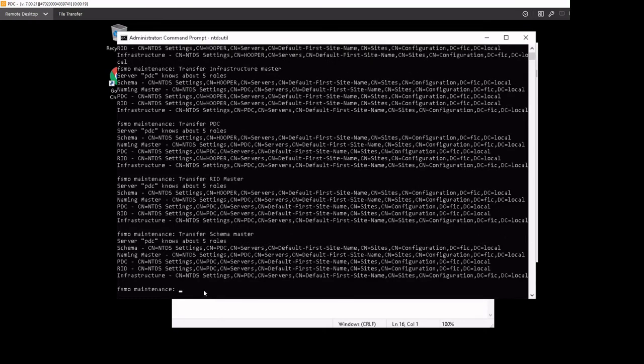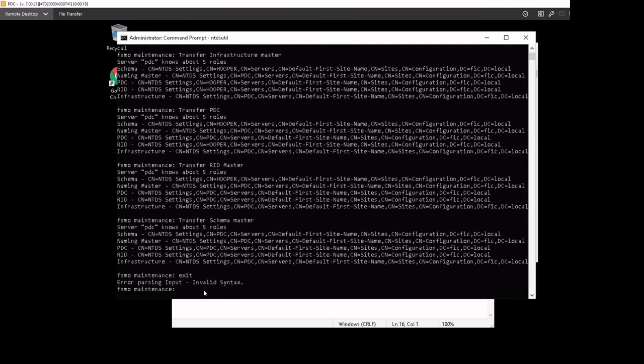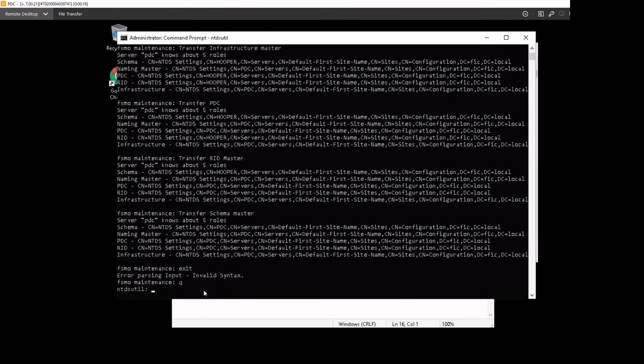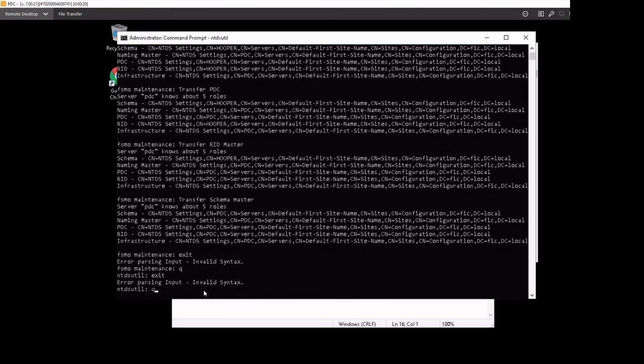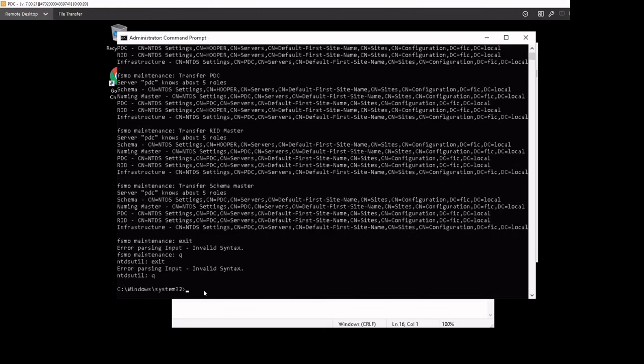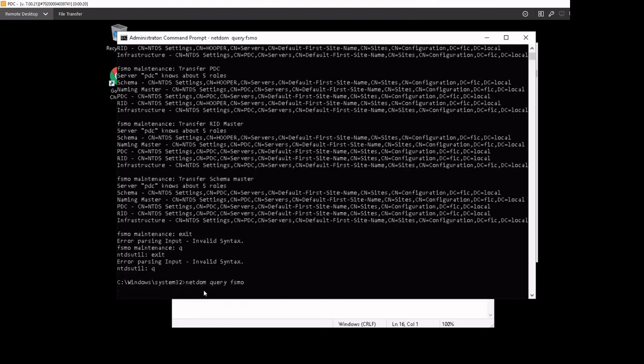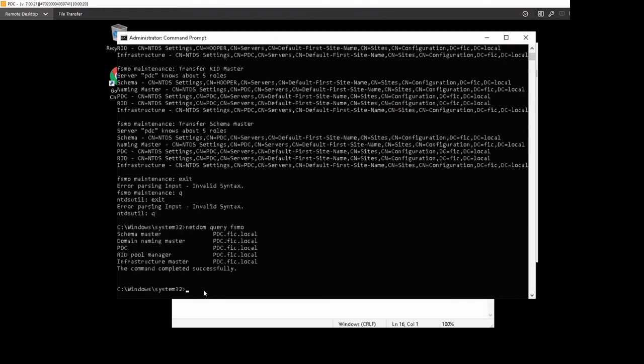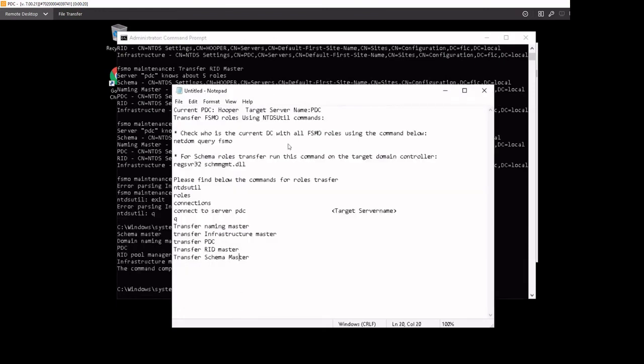So now we're going to exit from this and check if the roles were transferred or not. You're going to press Q over here and exit from the NTDS utility. You have to press Q again, and you can run the same command, netdom query fsmo, to see if the roles were successfully transferred or not. So yeah, you can see the target server was PDC, so now all the roles are transferred successfully.